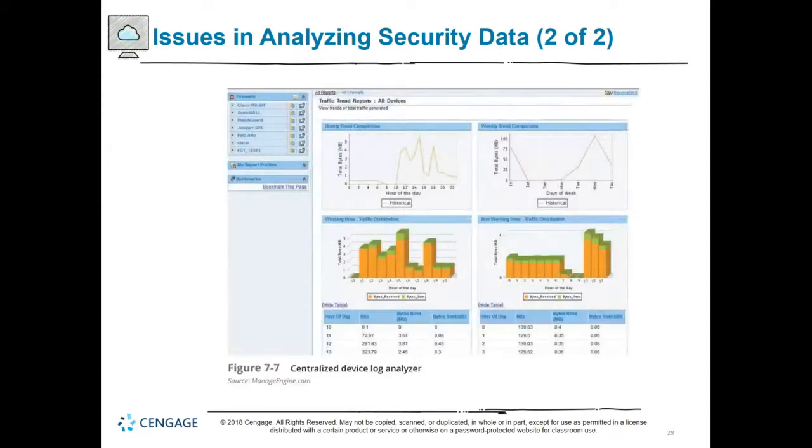We're looking at a screenshot here of a centralized device log analyzer. Over here we can choose the type of firewall. We see our traffic trend reports. This is the hourly trend comparison, weekly, working hour traffic distribution, and non-working hours. And then we have other information here. Now this will not be the only screen you would look at, but you could use this to analyze the data.